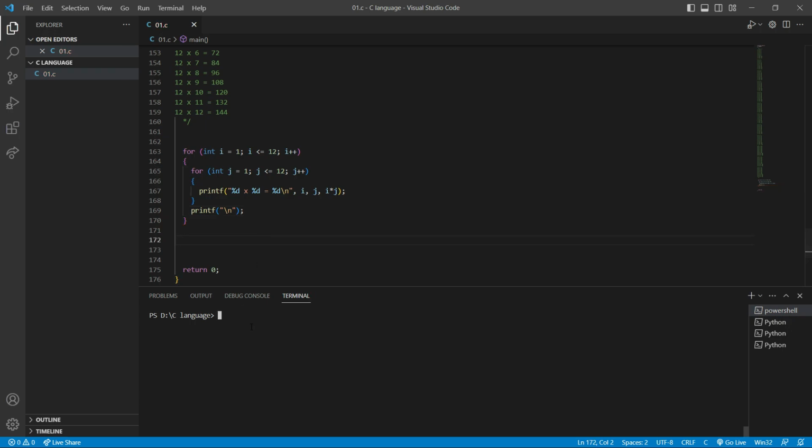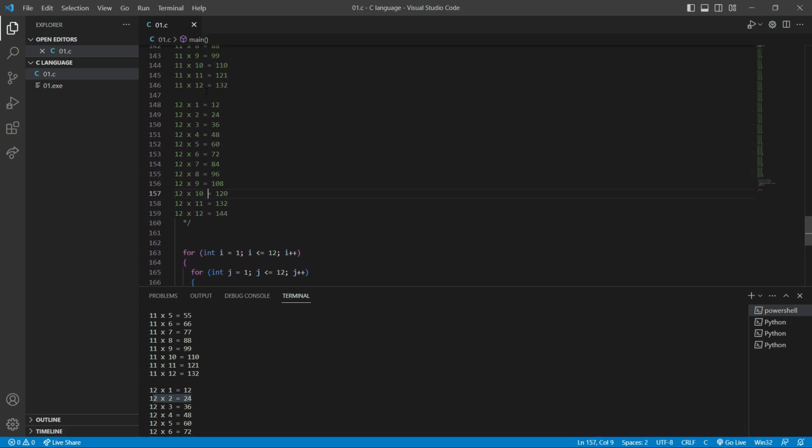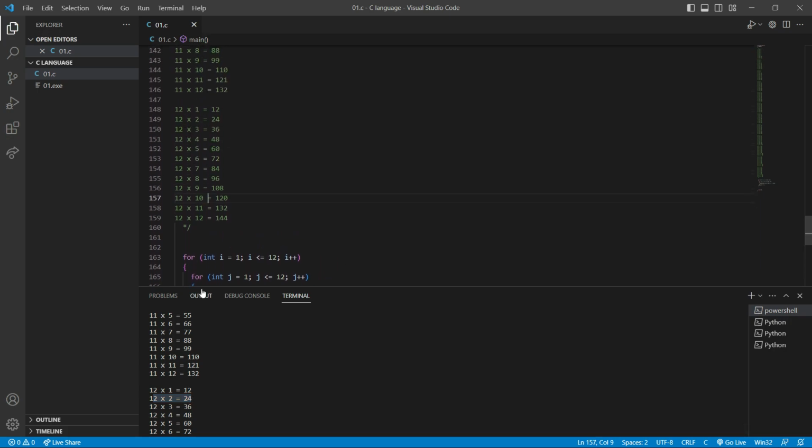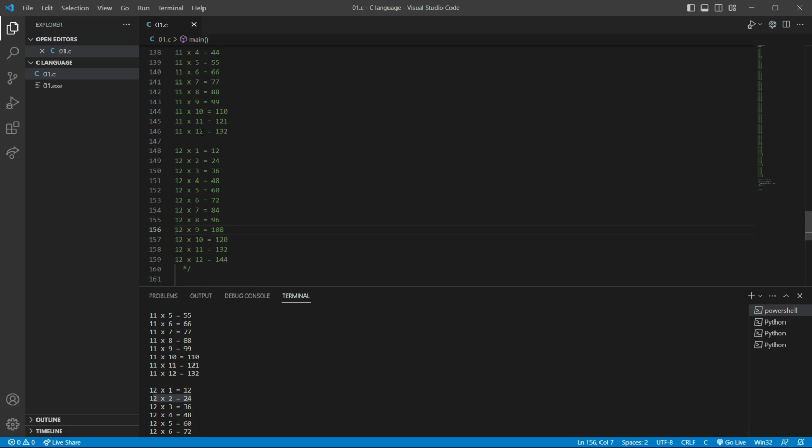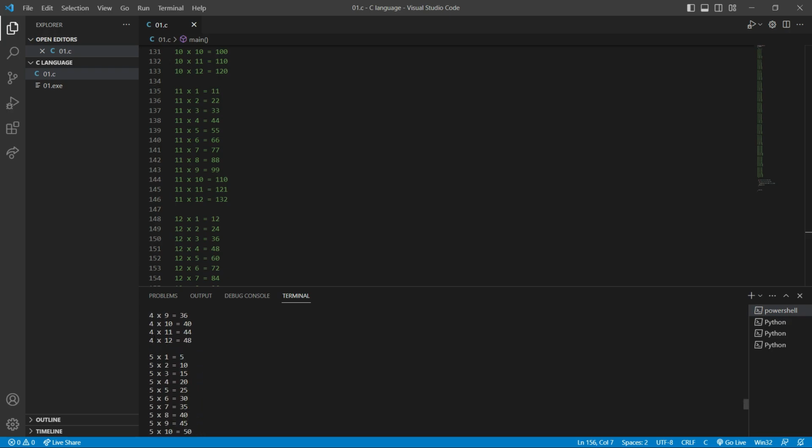So if I compile with gcc -o, the name of the file .c, and the name of the output file, and hit enter, as you can see, this is our table. 12 multiply 1 equal to 12, 12 multiply 2 equal to 24. This is exactly the same as this table. 12 multiplied by 3 equal to 36. And this is the multiplication of 11, 10, 9, 8, 7, and so on.